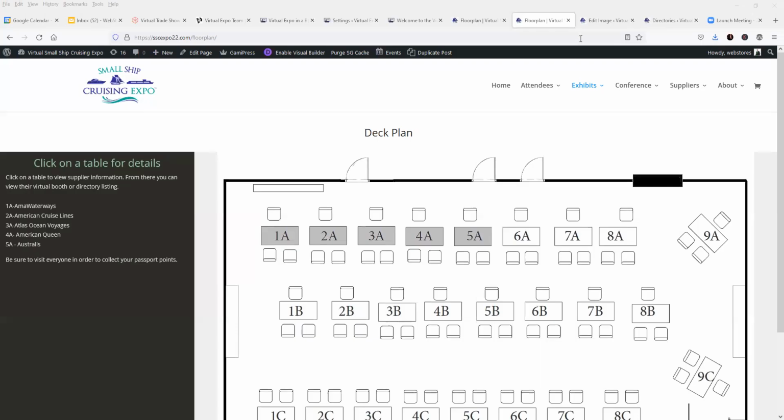In this lesson, we are going to discuss reward points and how you can assign them to users as they move about your virtual trade show. So you'll notice here that I'm at the Small Ship Cruising Expo on the deck plan.